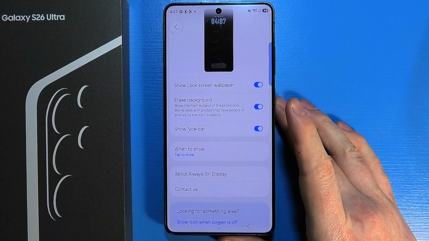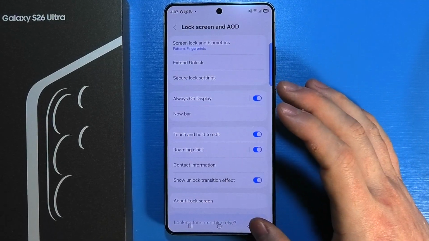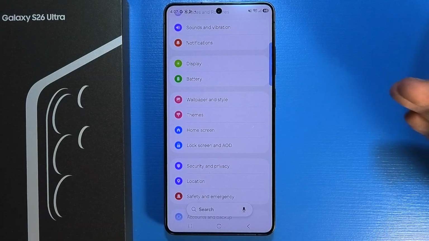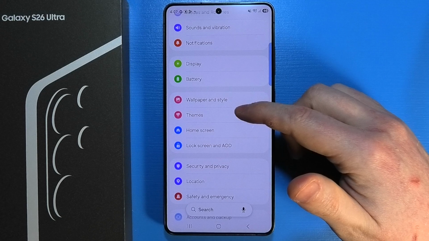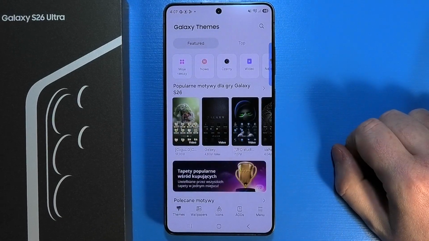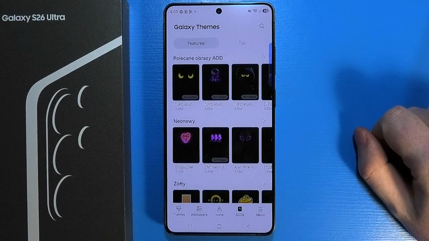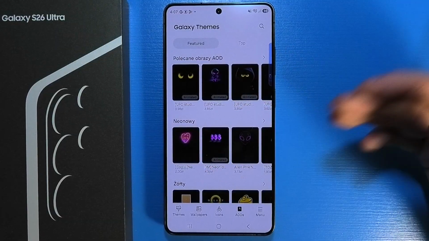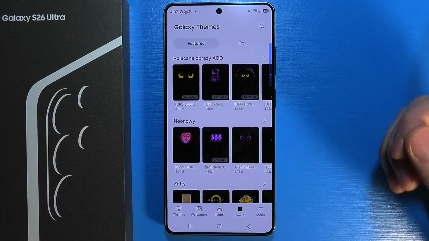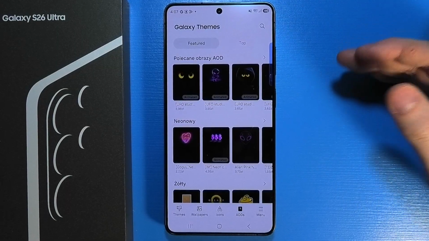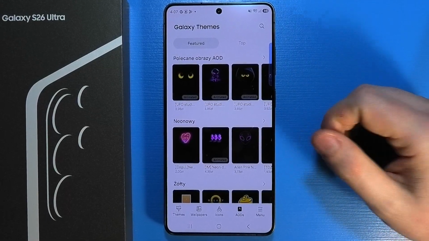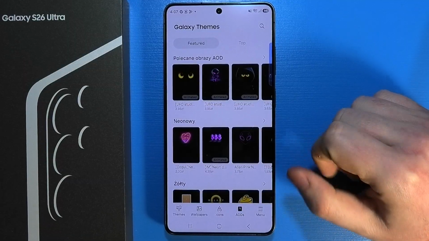You can also get additional options either by third-party apps or by going into Galaxy themes. So go back to the main page settings, select the themes, and then you'll be able to find AODs. Now some of them will have prices on it, which means you will need to pay for them. If you agree with that, just select the app, go into the payment, finalize it, and then you can download it and use it as your AOD.